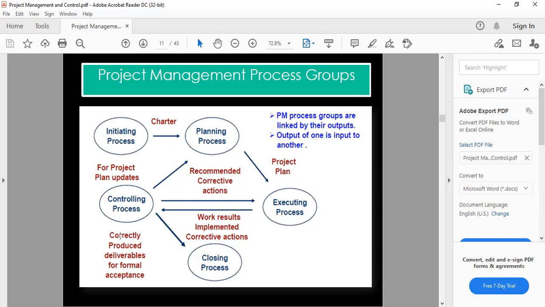So by this, there would be correctly produced deliverables for formal acceptance. Then for the closing processes, we should be able to work the results implemented and we should be able to do the corrective actions. Project management process groups are linked by their outputs. And we have to take note that the output of one is input to another.